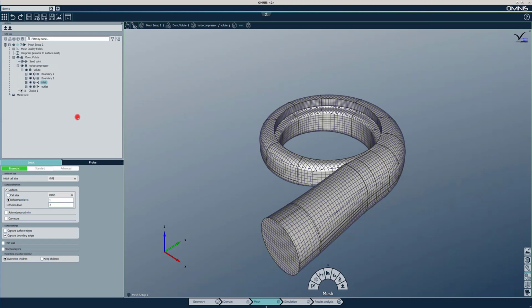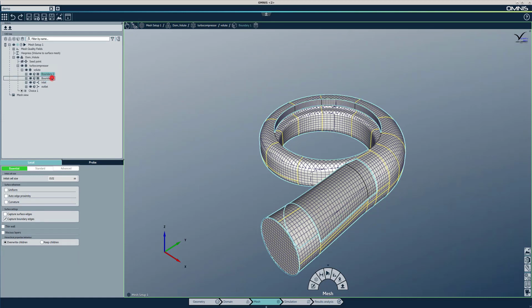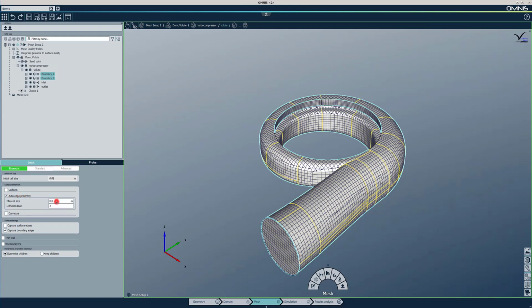Let's talk about the other 2 refinement criteria using the volute walls. I can select both boundaries by holding the Control key. The auto edge proximity will add refinements when 2 edges are close to each other. You can impose a minimum cell size under which the mesher will not refine.